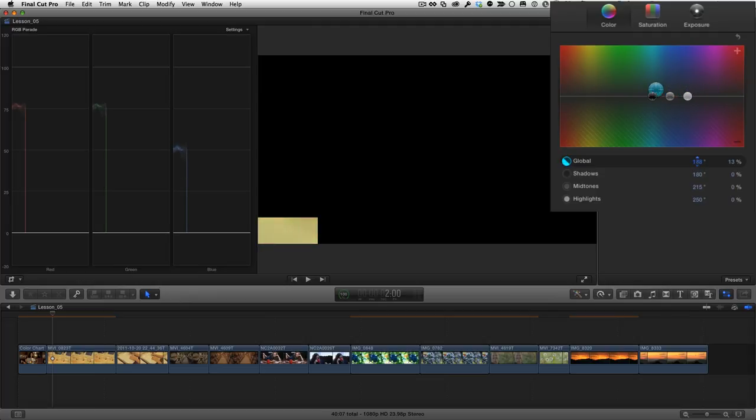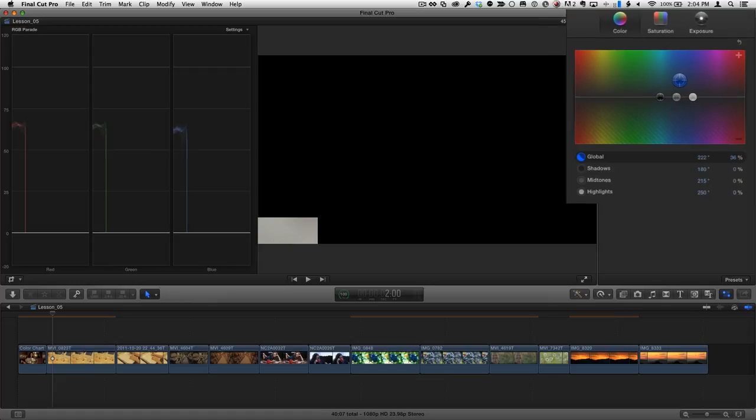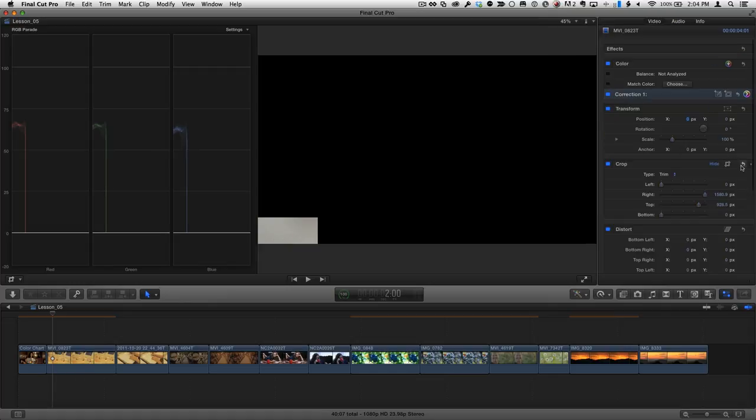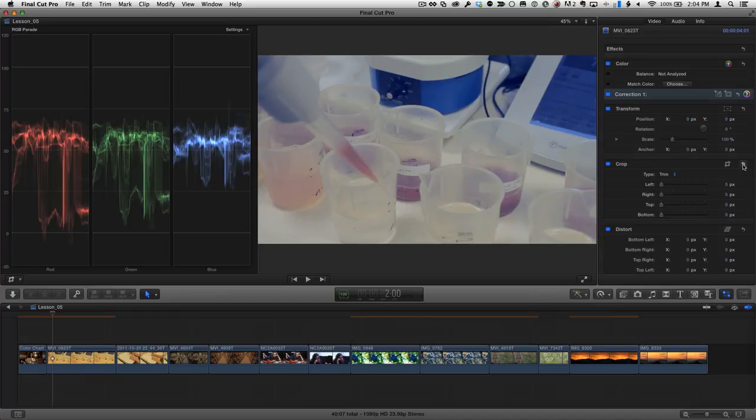In this case, I can't find a location where all three will balance out. When I find something as close as I can, I'll move to the percentage field and drag right to increase the adjustment and find a point where they match. Now I'll go back to the inspector, reset the crop, and we can see our image has been white balanced.